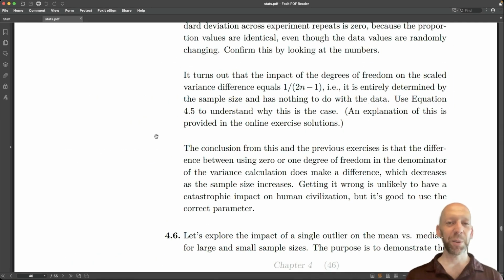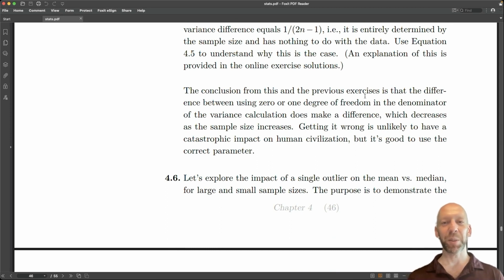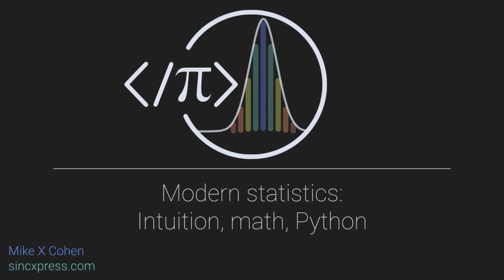So here we get to the grand conclusion from this exercise and the previous exercise: getting the denominator degrees of freedom parameter wrong is not going to crash the universe. It's not going to be a huge deal. It's going to be a difference of a couple of percentage points of variance. That said, of course, you should do the correct thing whenever possible, but don't lose sleep over the DDoF parameter in numpy.var and numpy.std.